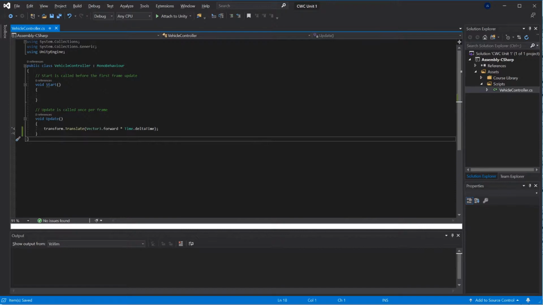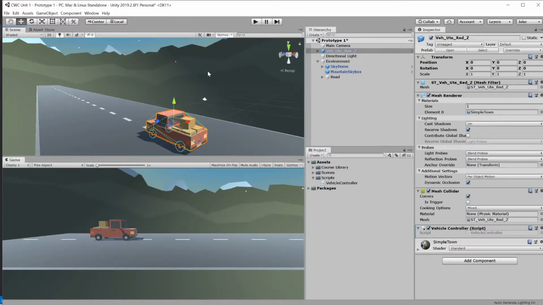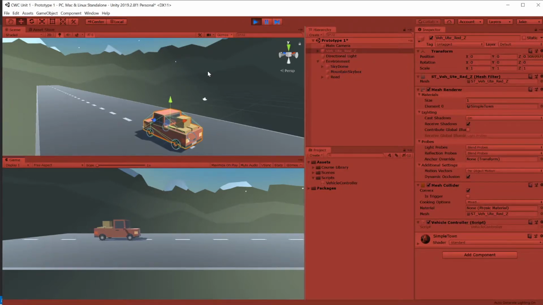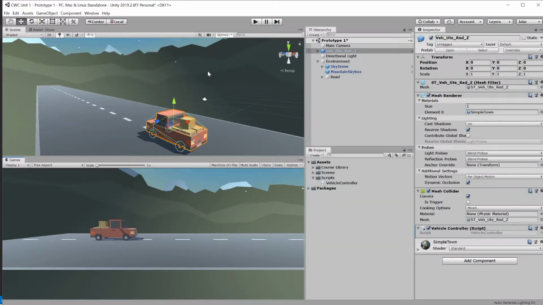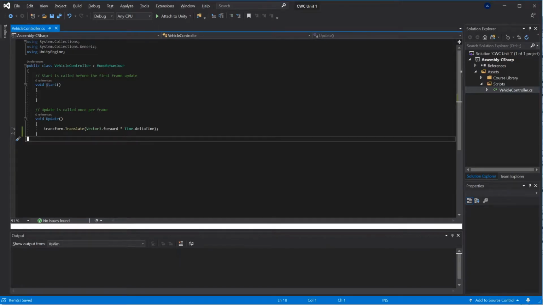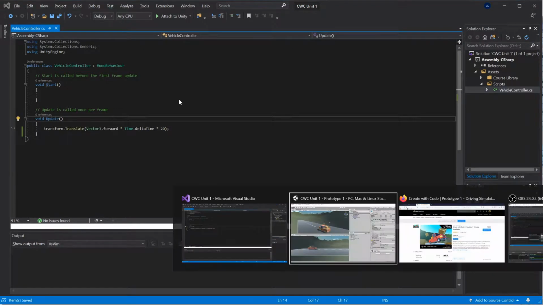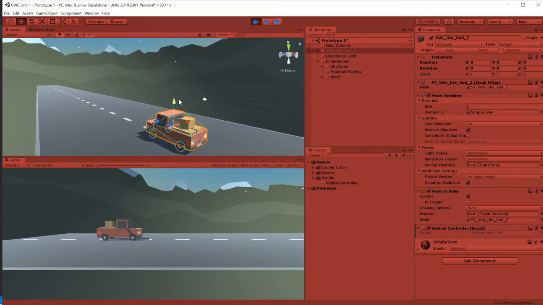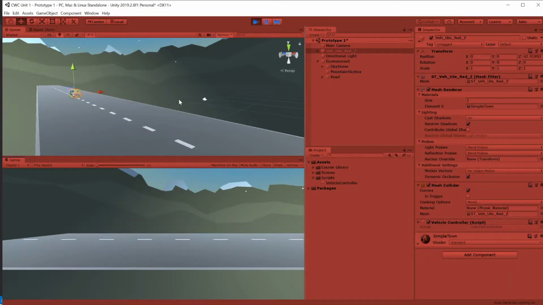So if I now save this and go back to my game and run my game, it's moving really slowly. And the reason it's doing that is because Time.deltaTime is a very, very small number. It's like a 60th of 1 if it's going at 60 frames per second. So let's just multiply this by a number to make it go a little faster. I'll pick something arbitrary like 20. So now hopefully if I come back over here and run it, that looks a little better. In fact, that actually looks pretty good.